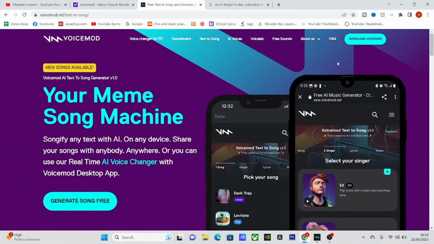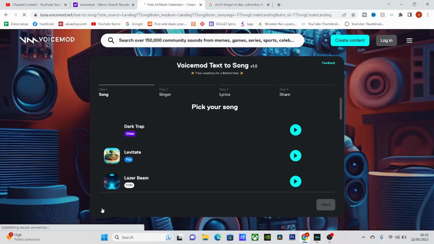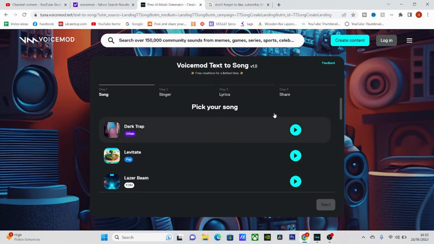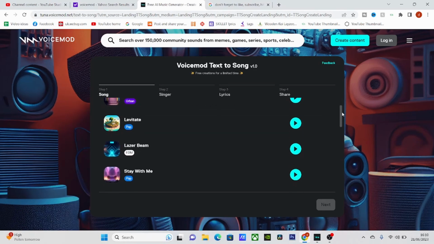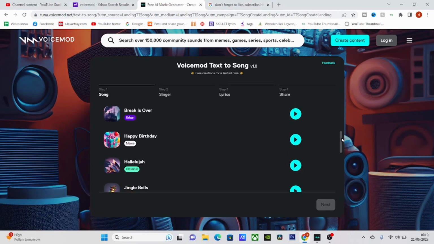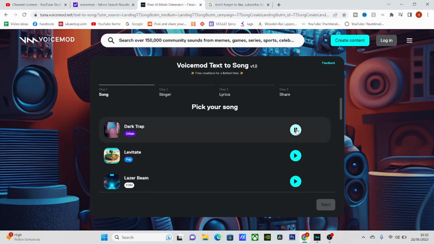So you have to go to Voicemod. At the top it says text to song, click on it, then go down to the bottom and click generate song for free. Now we need to choose our theme song.